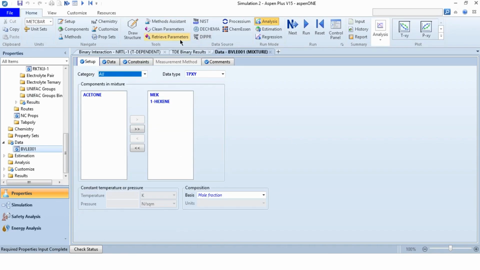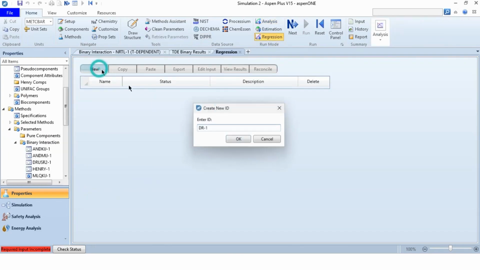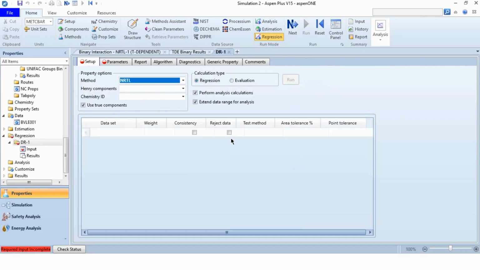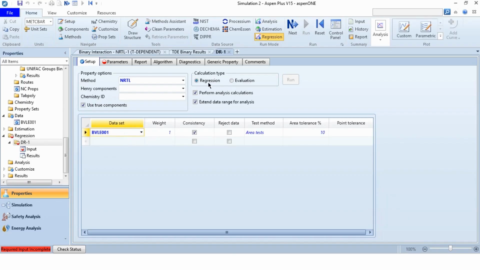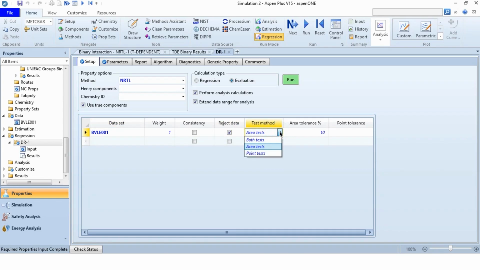Now we will click on this regression part to evaluate the data. How can we do it? Click on this new, create the ID, then select the data here. We will do the regression part in our next video, but today our part is to evaluate it. And there are two options: consistency. Currently, we will not test binary data, but obviously we want to reject the data that is not thermodynamically consistent. And there are two methods: area test and point test. And today we will be using the area test.